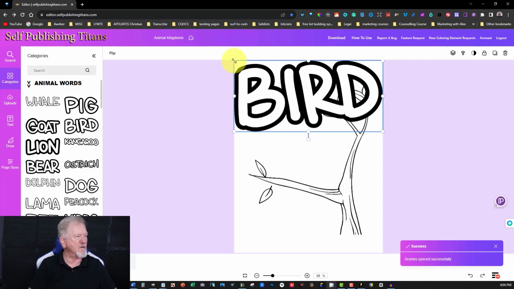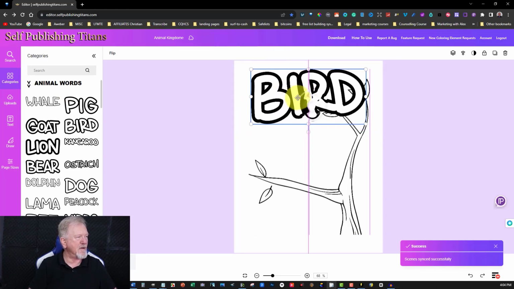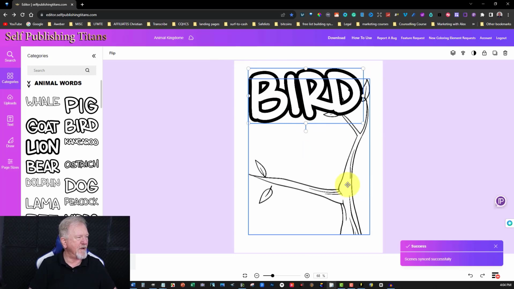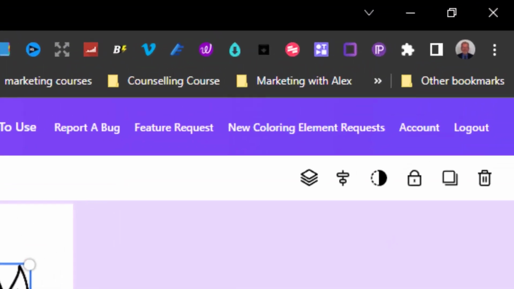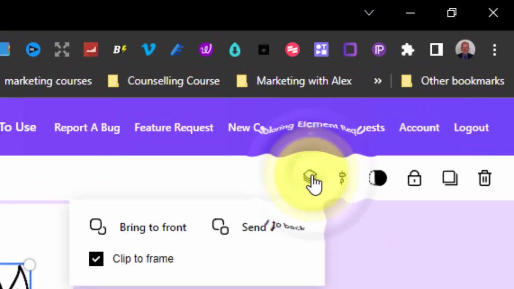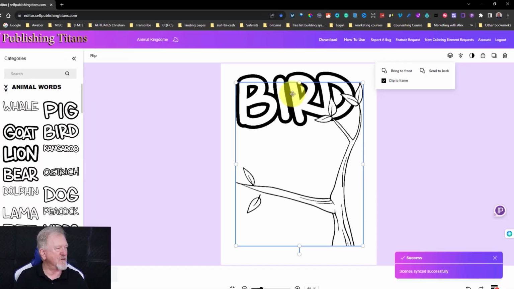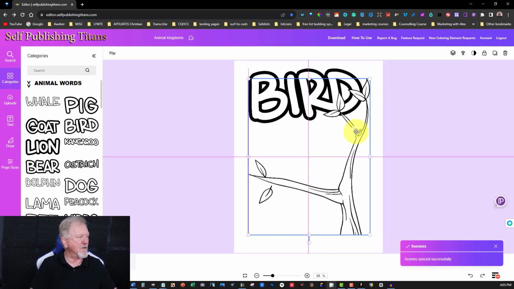Now I'm going to get this one, shrink it down just a bit, pop that up here, leave enough room for the bleed. I might bring that one forward just a little bit. To do that, I go over here to the layers, bring that forward, and you go bring to front. And as you can see, it's still got that there, and it still looks really good.